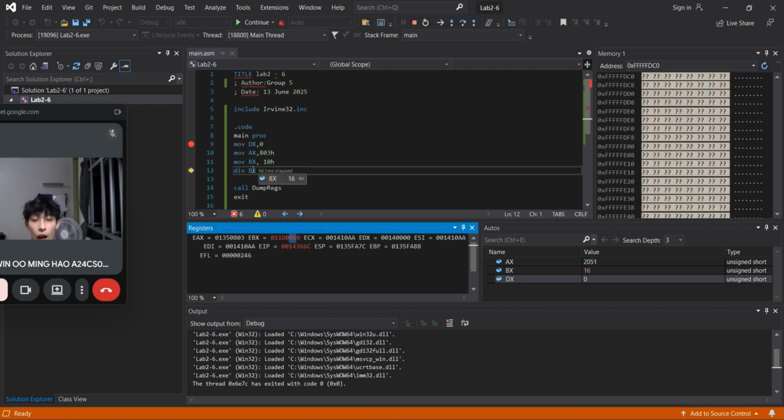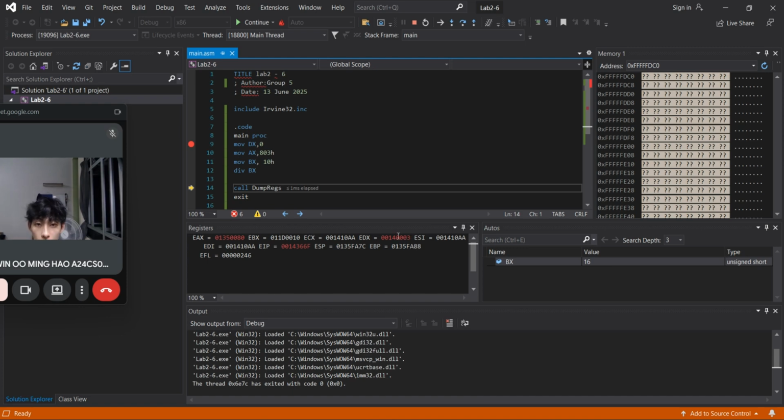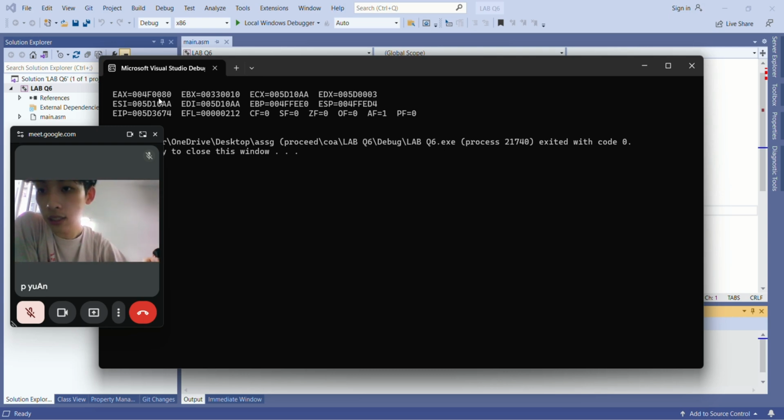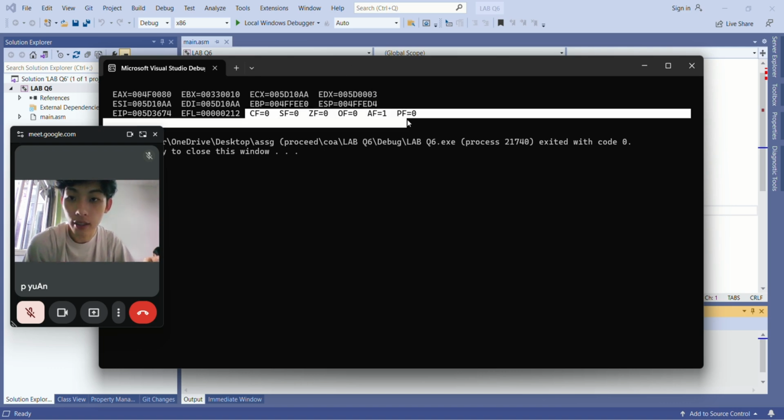And divide AX with BX. So here EAX becomes the quotient, and EDX becomes the remainder. This 0 in EAX is the quotient, and the EDX 0003 is the remainder. And this is the flags.